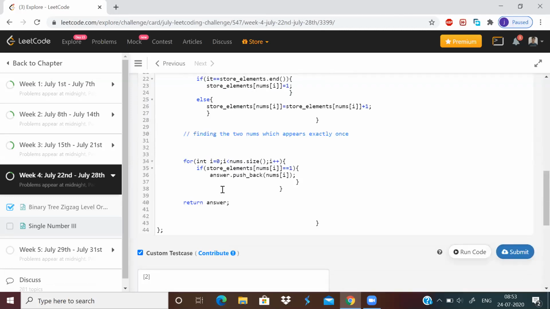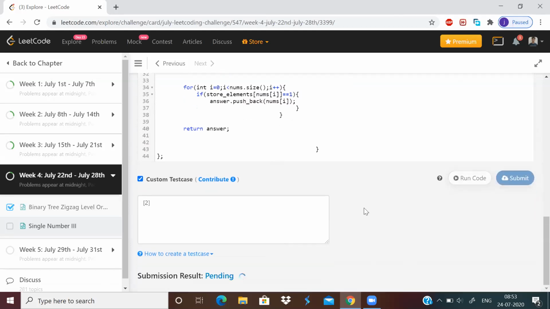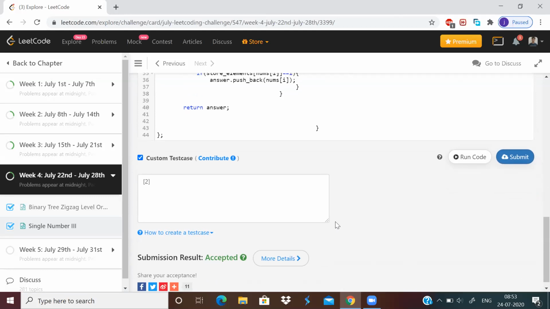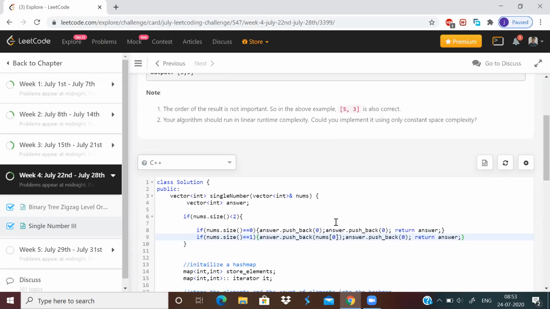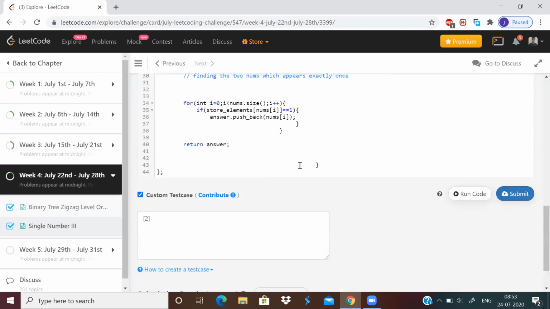Yeah, it is fine. Now I'll submit it and check. You can see it has been accepted. My code has been accepted. So this is how you can solve this question. But again, I'm not using constant space complexity in this case. For that, we need to use the XOR operator to solve this question in constant space. But I assure you that my runtime complexity is linear in this question.